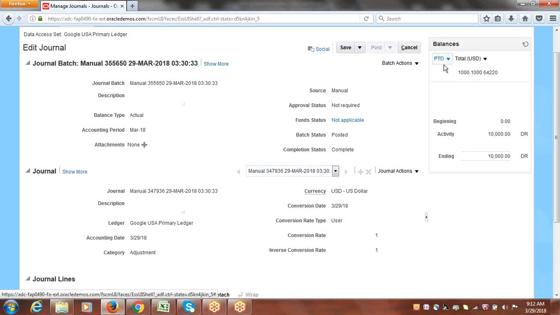You can select QTD here and click on refresh. It will give the information. But in the current scenario, we created only one journal with this category. So QTD, PTD or YTD, all the balances remain the same, because we have only one journal with this code combination. So this is how you can analyze it right here.